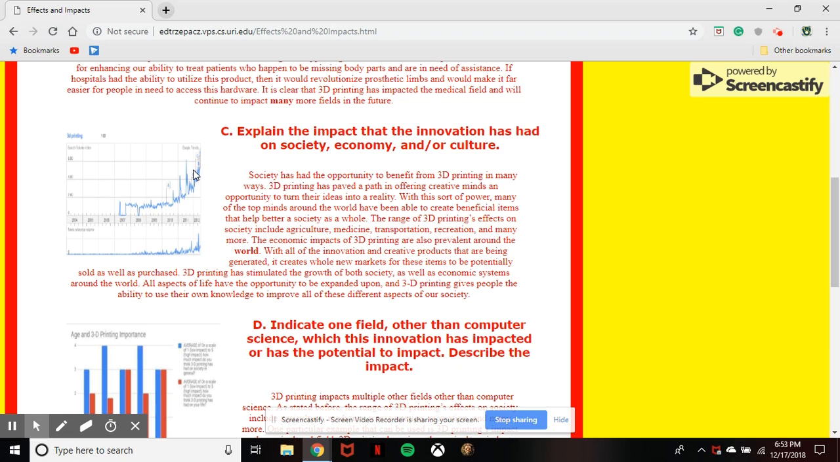So back to my third prompt, prompt C. I basically said that there's multiple ways in which 3D printing has affected our society. We look at all of the things that it has made. Obviously, I mentioned prosthetic limbs before, but it also affects multiple fields such as agriculture, medicine, transportation, recreational toys, all sorts of stuff. So the possibilities with 3D printing are really limitless.